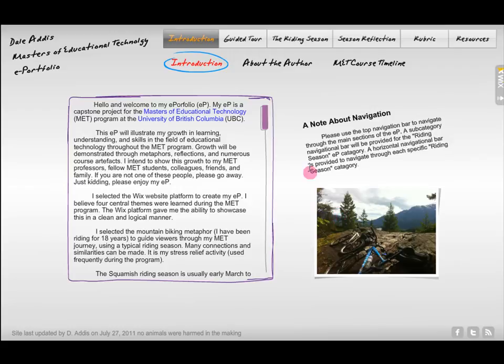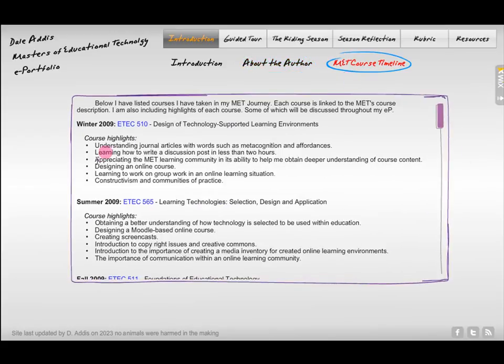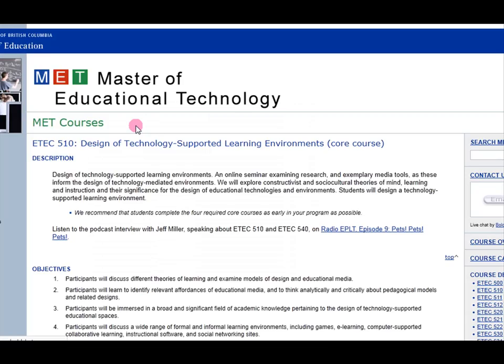Now if we come up here and click on About the Author, it will take us to the About the Author page, which is a page talking about who I am and why I took this program. And then the last page within this category is MET Course Timeline. MET Course Timeline indicates when I took the course, highlights of that course, and there is a link to the actual course description, which leads you to the MET course description website.